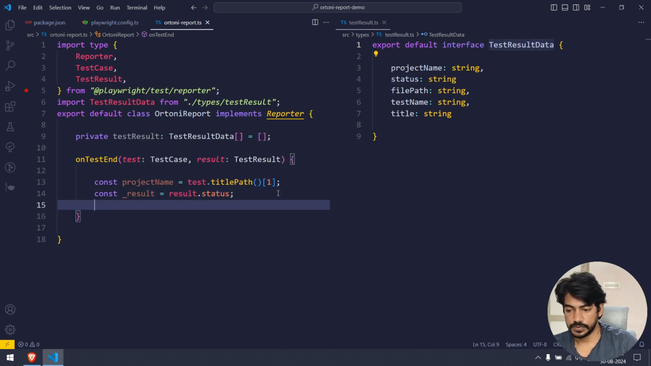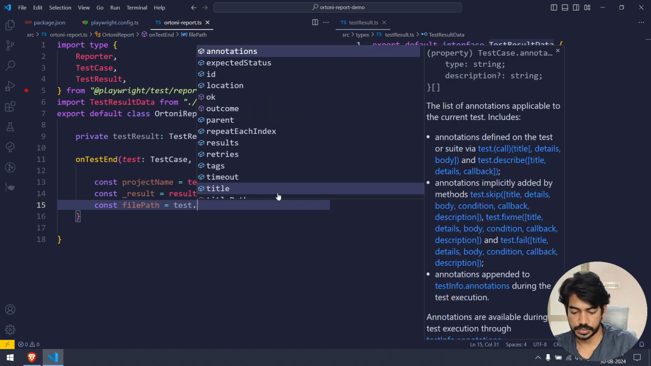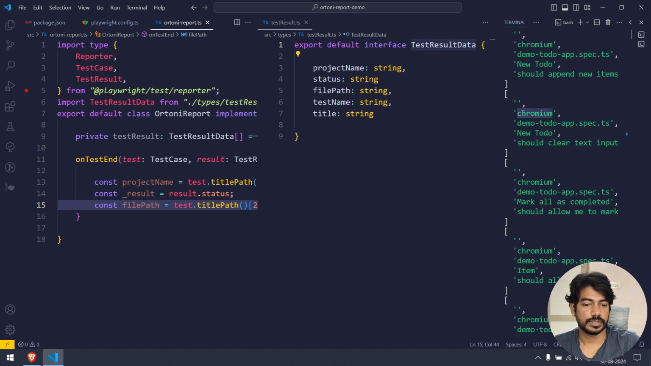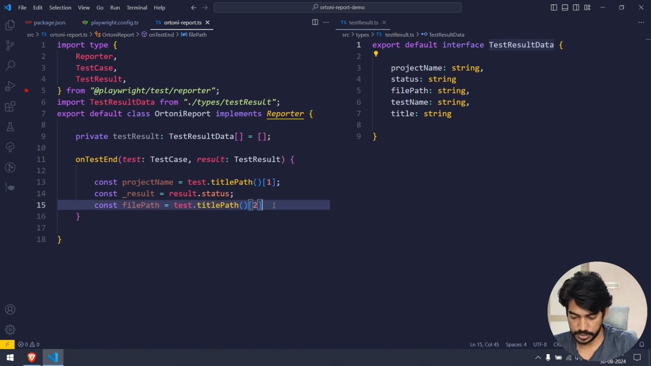Okay, then followed by we are going to store the file path, right? So file path equal to test dot title path of array of 2, is it 2? Yeah, 0, 1, and this guy is basically a 2. Okay, then in the third one we have the spec name, that is the test name, right? So let's go and do that quickly.